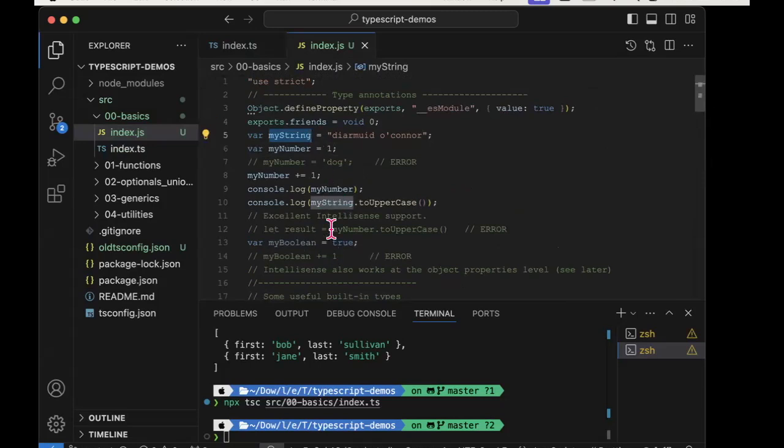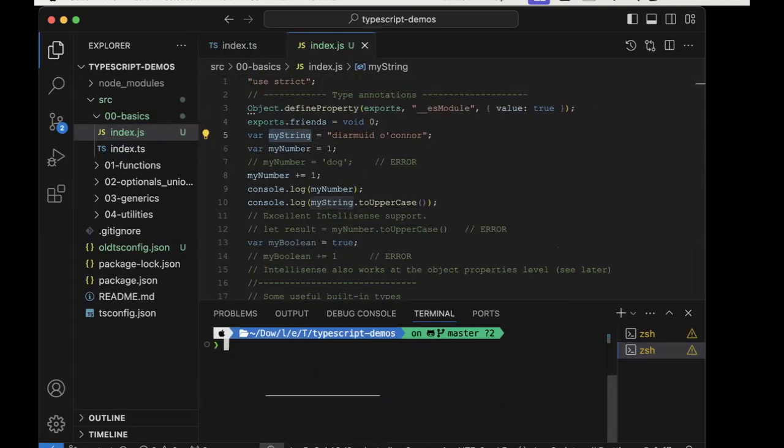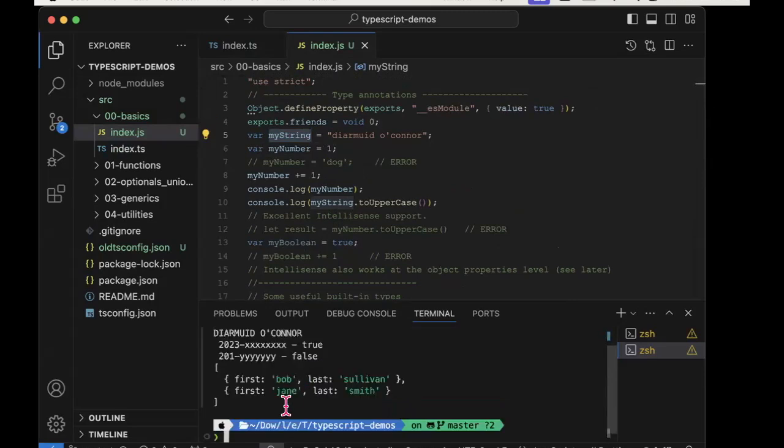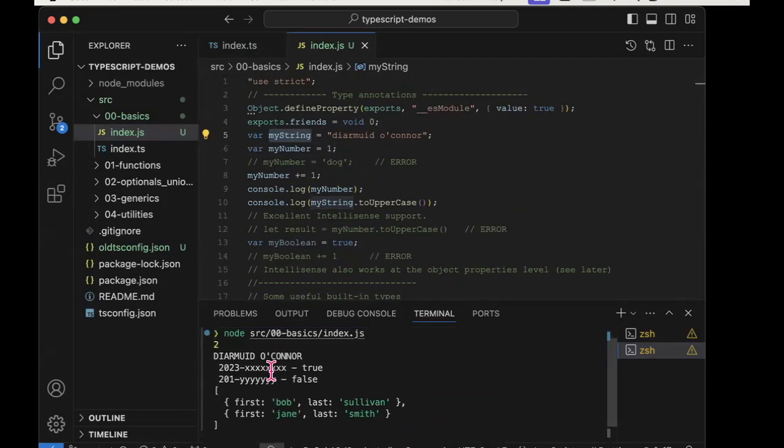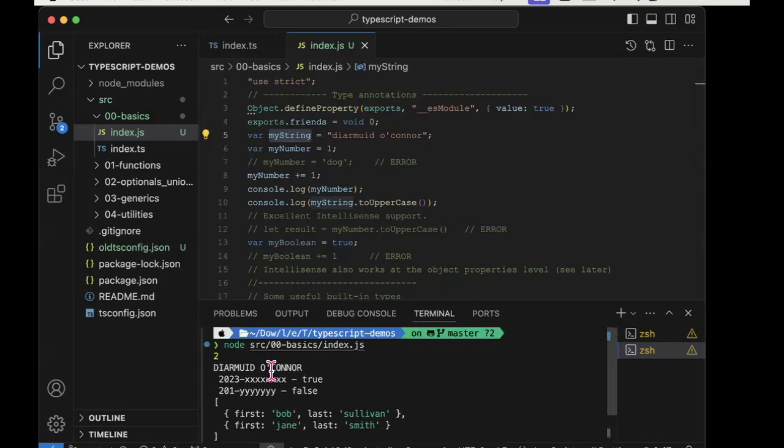And I can run this JavaScript now just using the node command as you would have before. Let's just do that by just going node. That's the same output that we got when we ran our TypeScript file through ts-node.